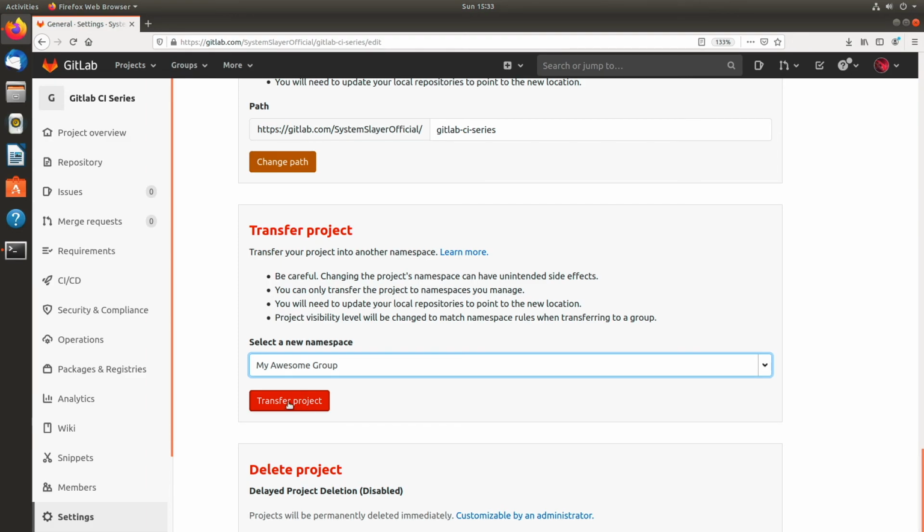Then all you would have to do is go into the project CI/CD settings and make sure that group runners are enabled for the project, and you'd be good to go. So that's it. Now you know how to configure a group runner and utilize that same runner across multiple projects.